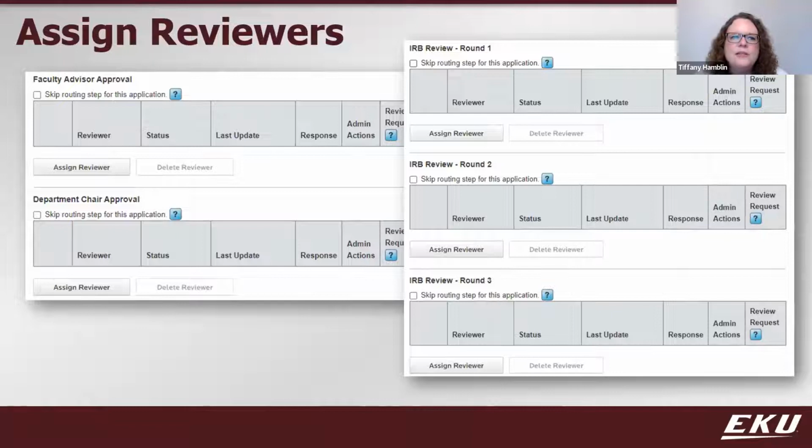And then the next step is to assign the reviewers. So if it is a student, we assign the application to the faculty advisor. If you're using InfoReady already, you know that you're just going to click assign reviewer, assign the reviewer through that process.